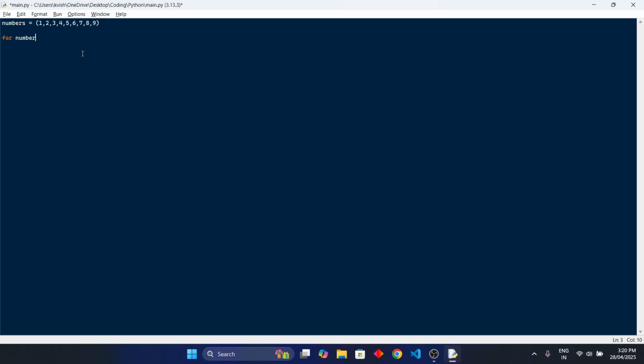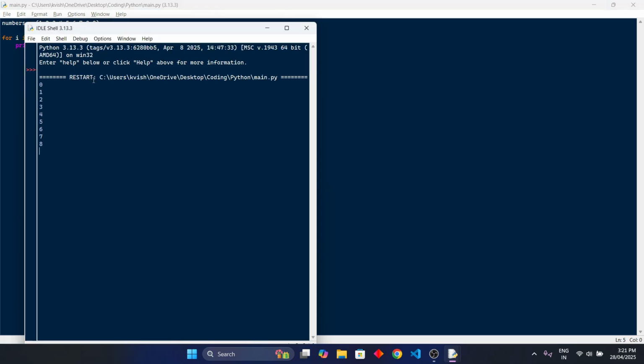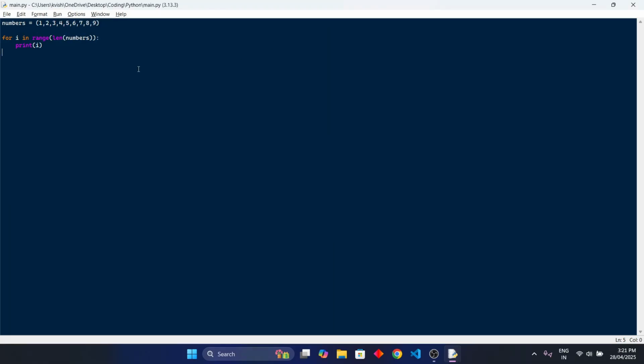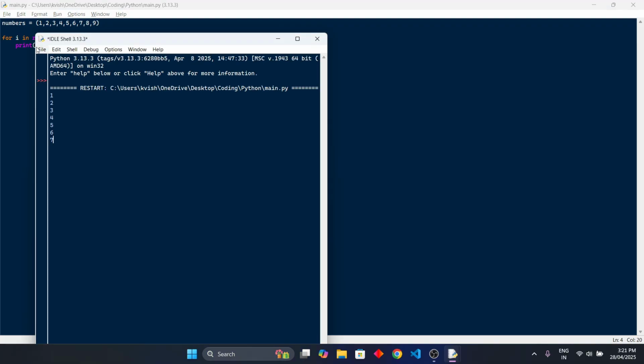So for number and let's say I in range len numbers, print I. Let's start with 0 to 8, and I have to go from 0 to 8 in the indexing. I'll just do this.